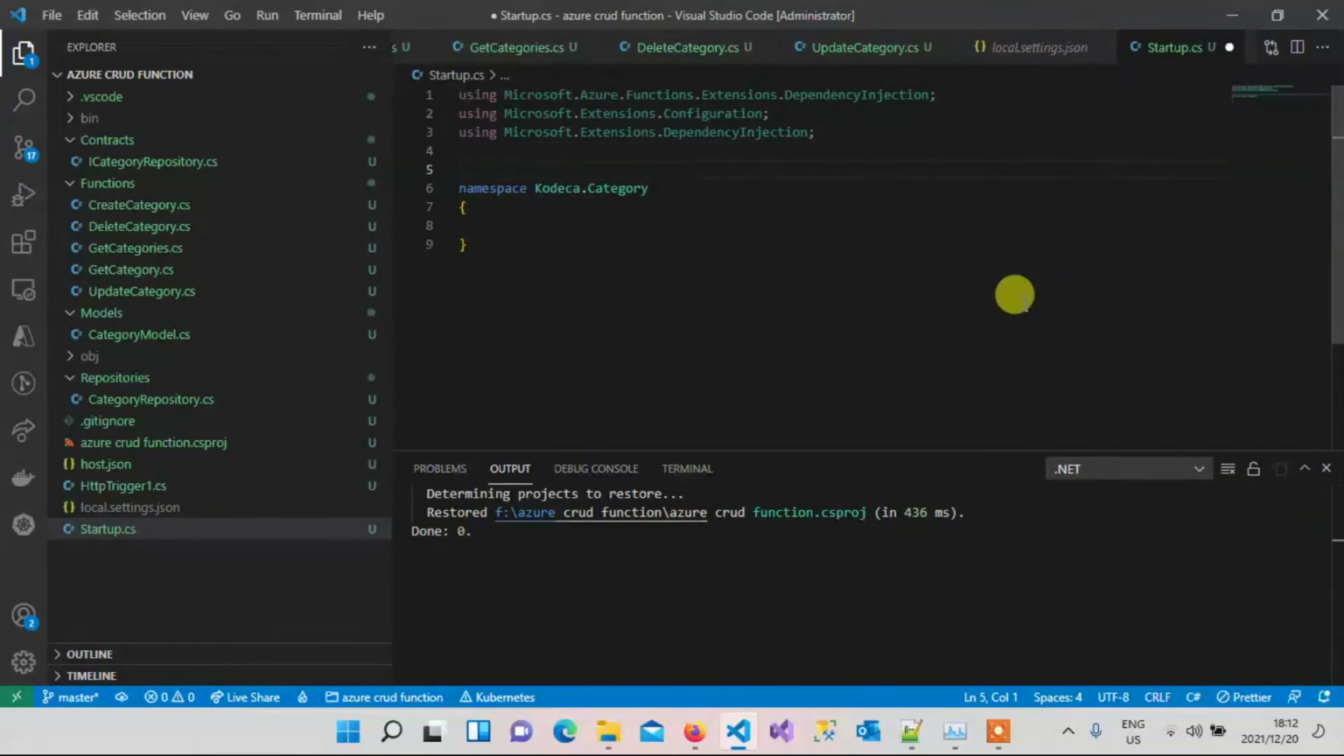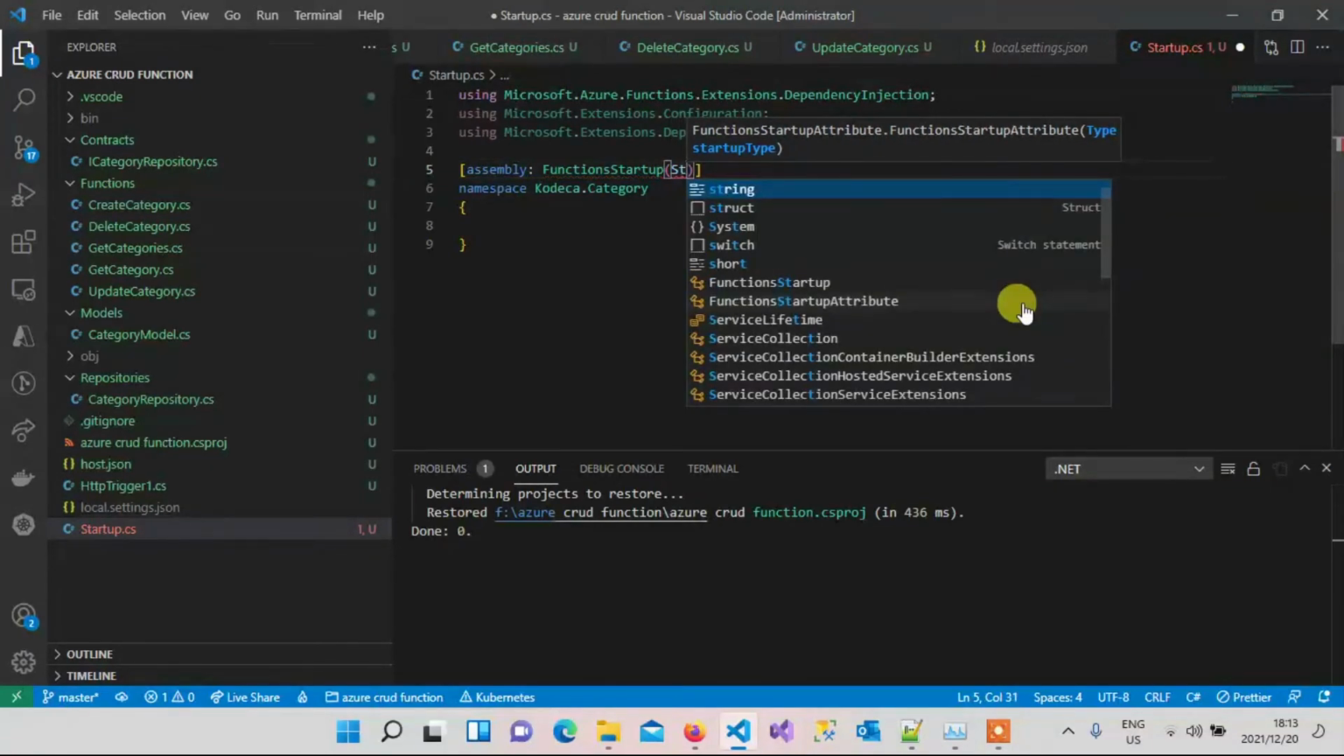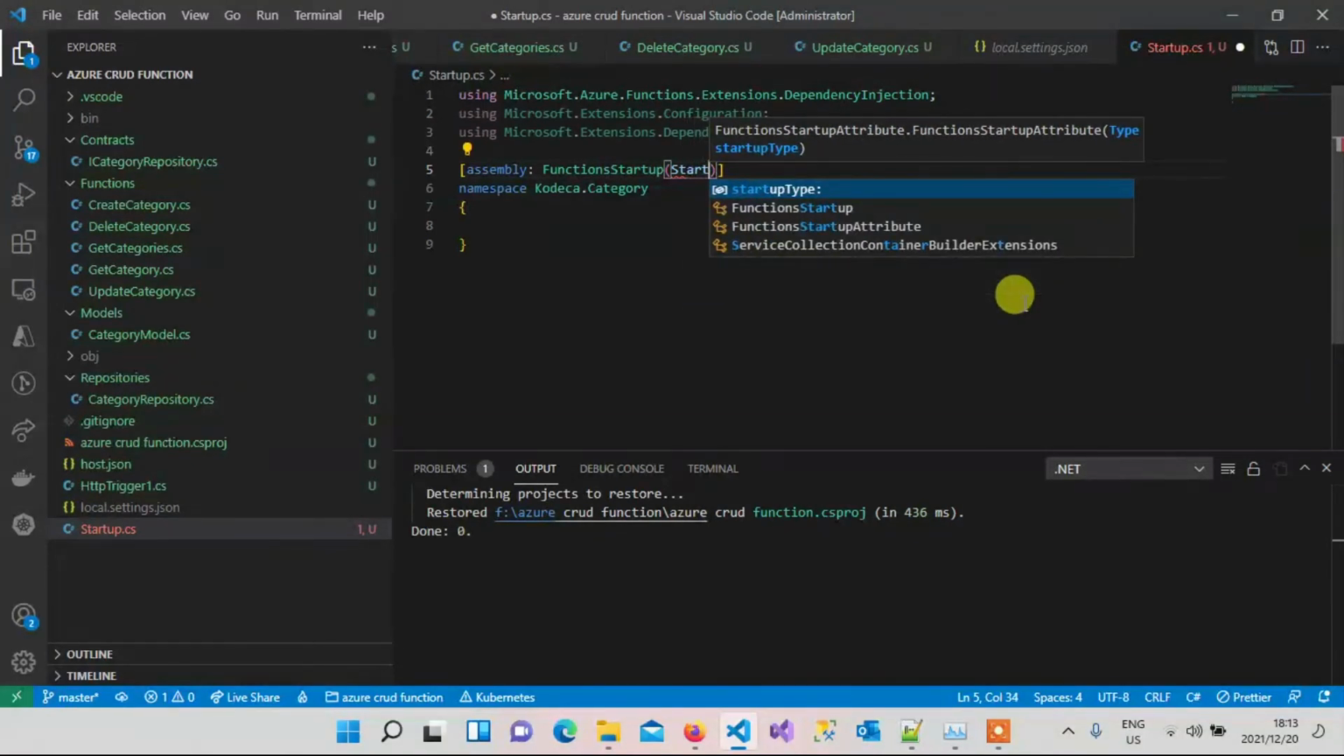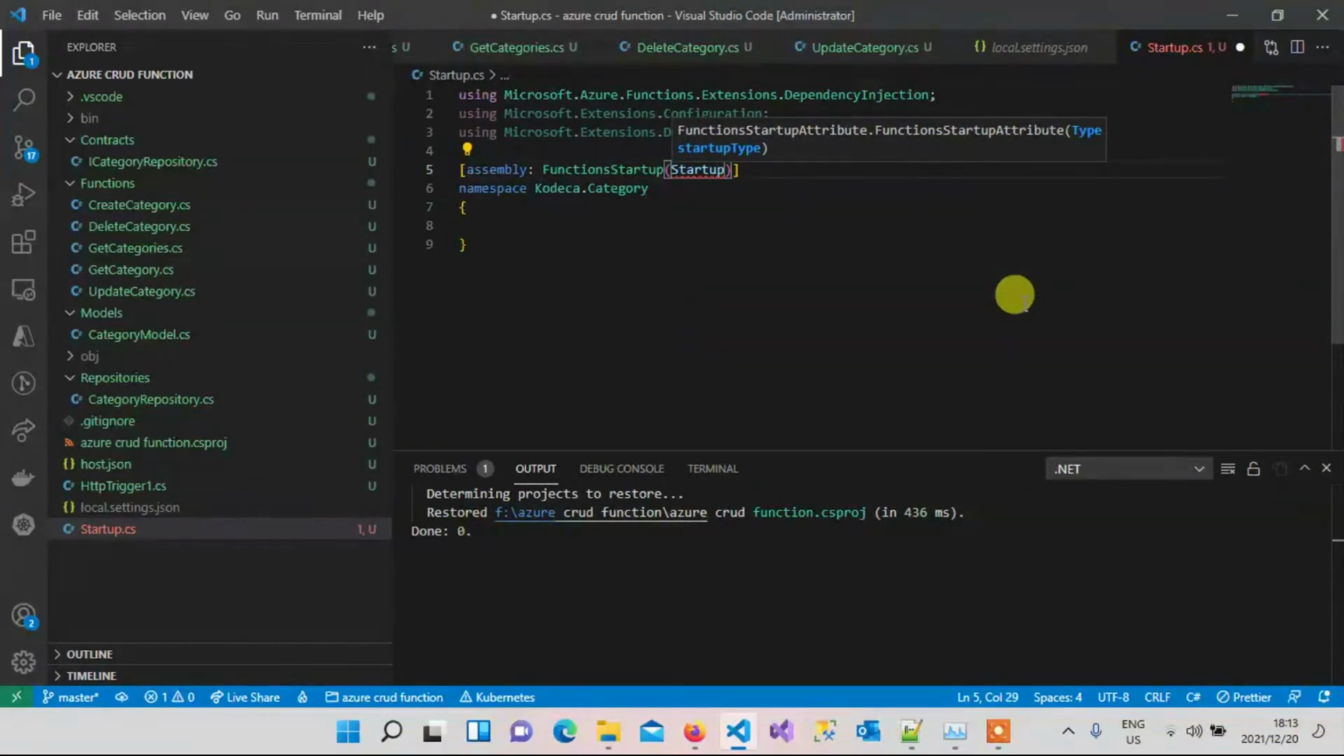Then we enter this startup as an assembly and then use FunctionsStartup, and then we're gonna call our class name, which is called Startup. I think it's a type of this.